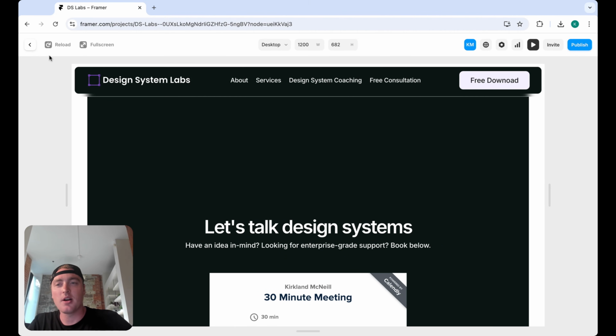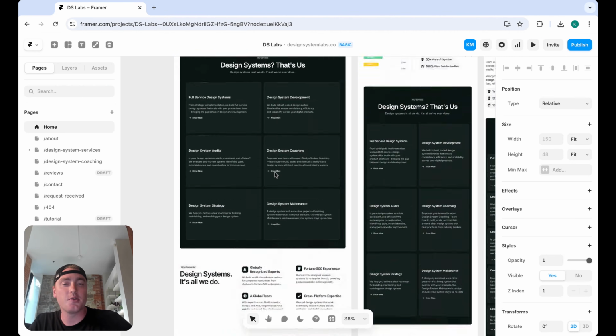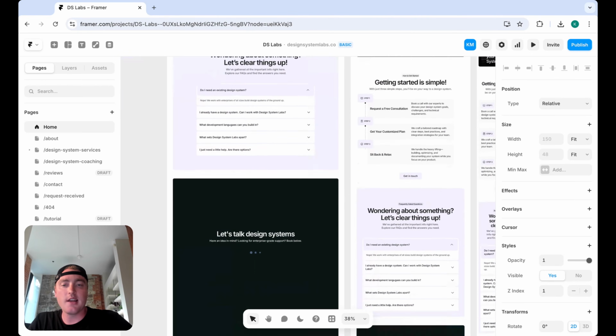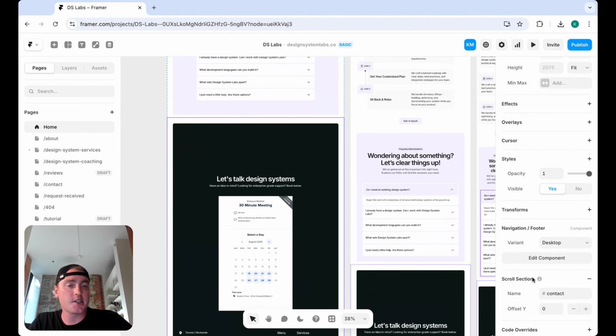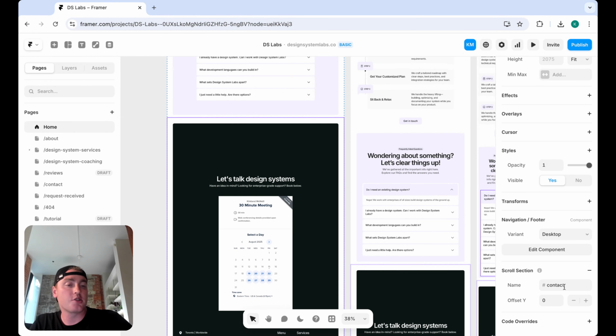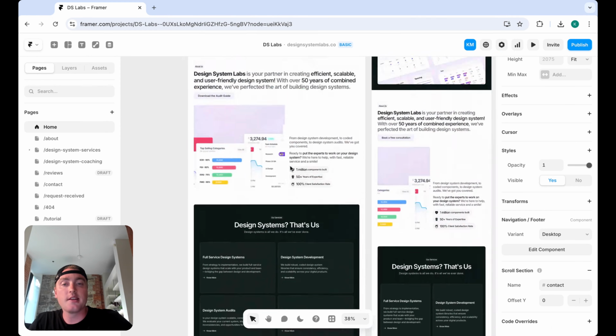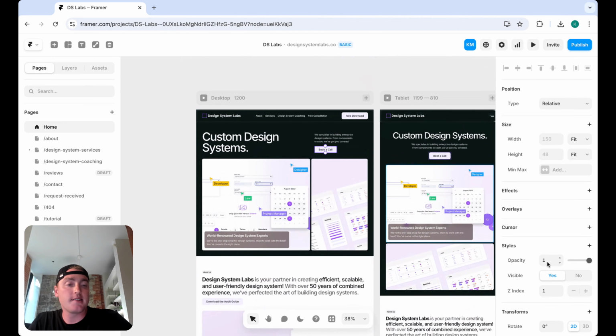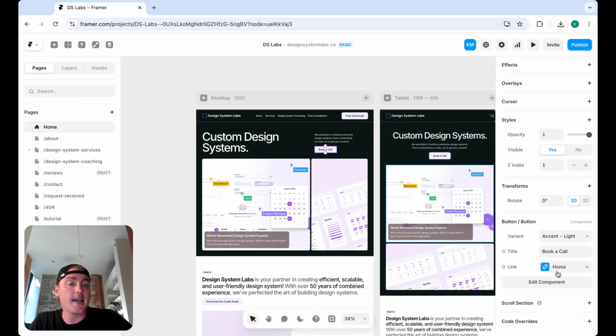That's also a landmark, because we're taking a user to a specific section. So if we look here at this section, they call it a scroll section instead of a landmark, but ultimately they're doing the same thing. We're giving it a name, contact, and then with this button here, we're giving it a link to home and then the specific section.